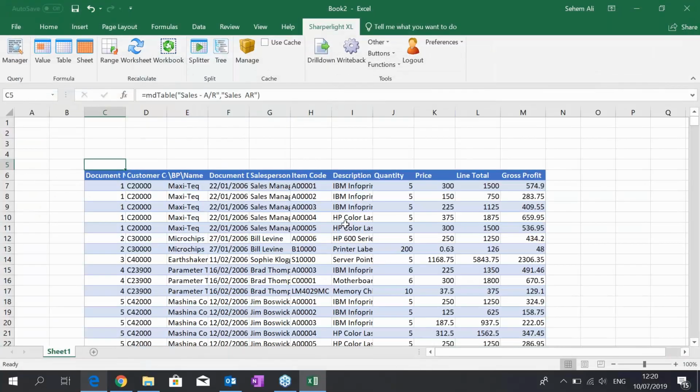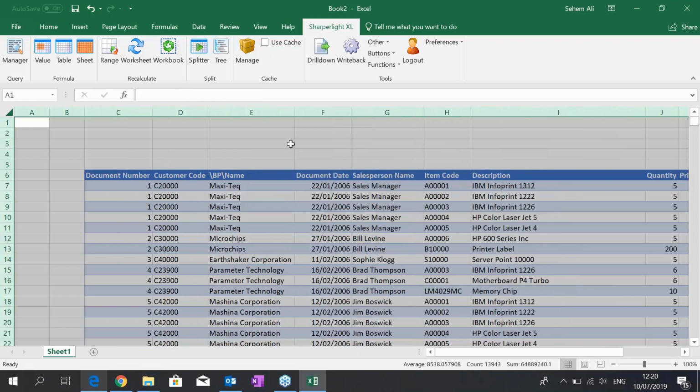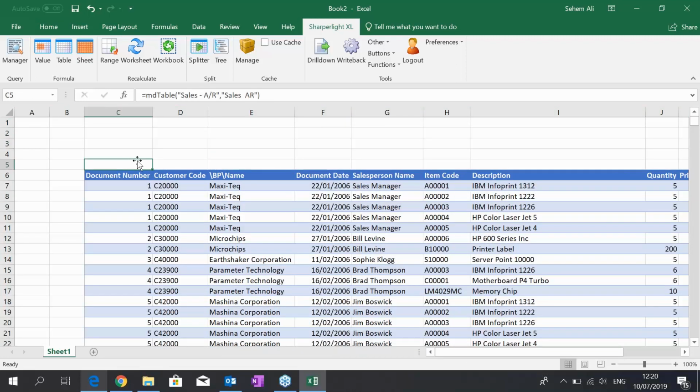Once I click on that, you can see all my data pulled in straight from my live SAP data system into my Excel workbook. What Sharperlight tends to do is that it has a formula where I started. In the beginning, I started at C5. There's a formula which sits there, the MD table, which is responsible for bringing in the live data straight from SAP.